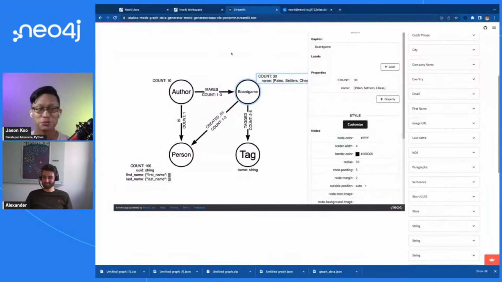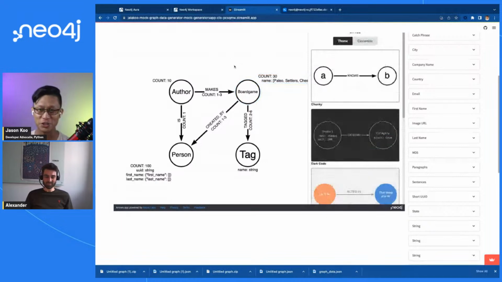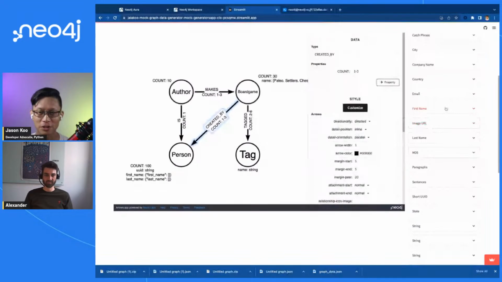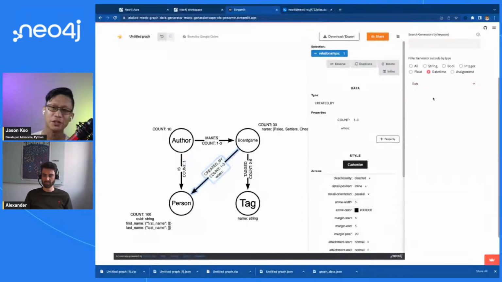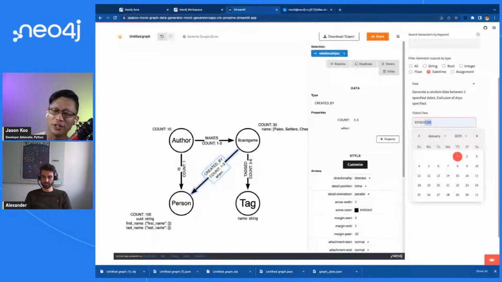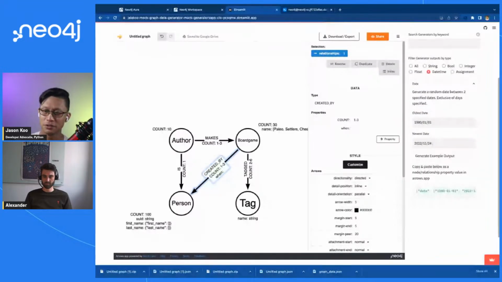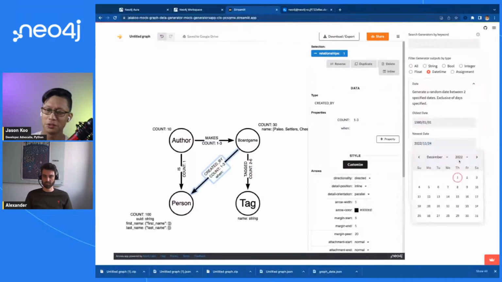Okay, so we could do this with all the rest of the nodes and relationships. We can add in these generators, right? So like created by could really probably use like when was this created by? And here I could just do date time, but I can actually specify date time here. So I want all the games that were created from, I don't know, 1980, January 1st to say, I don't know, today. Oh, I need to update this. So in the future, May 1st.